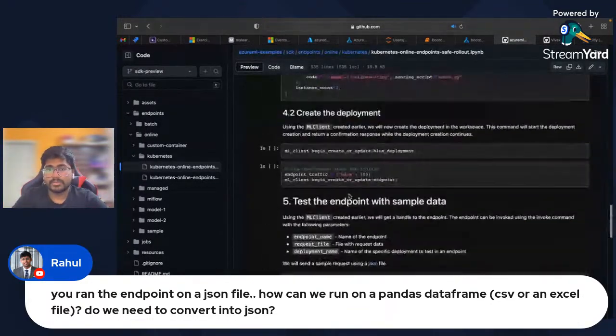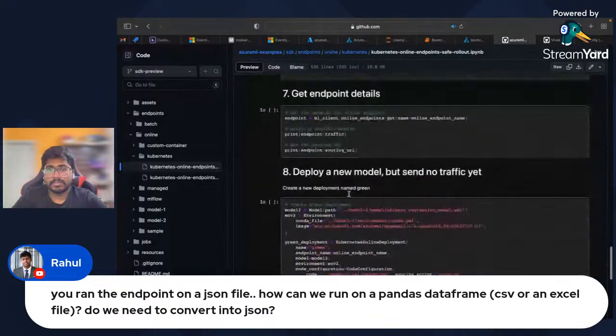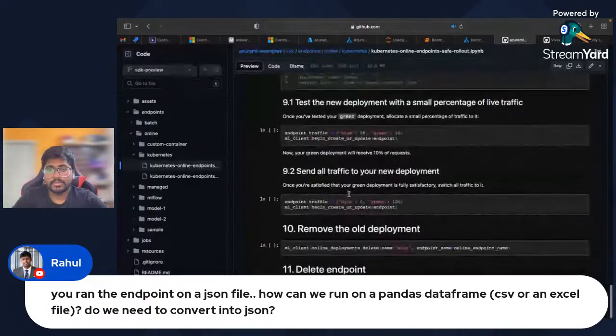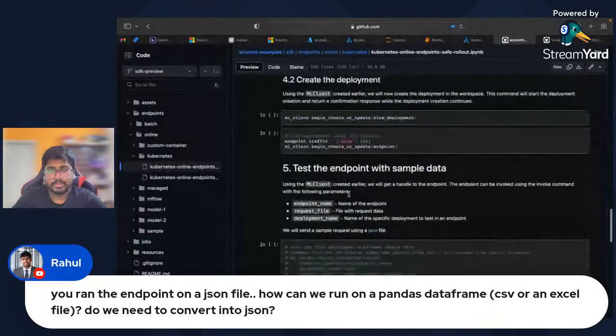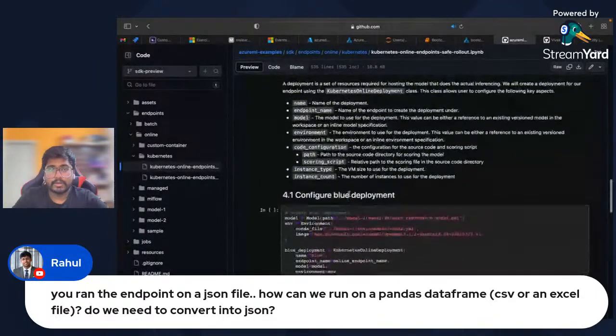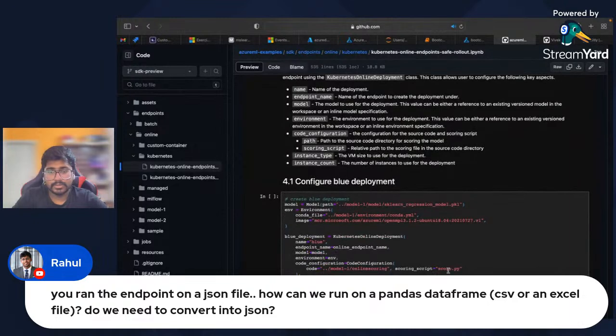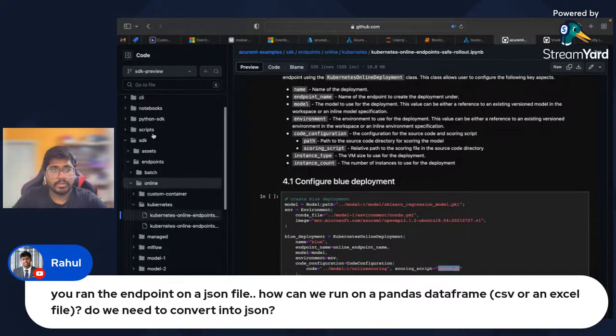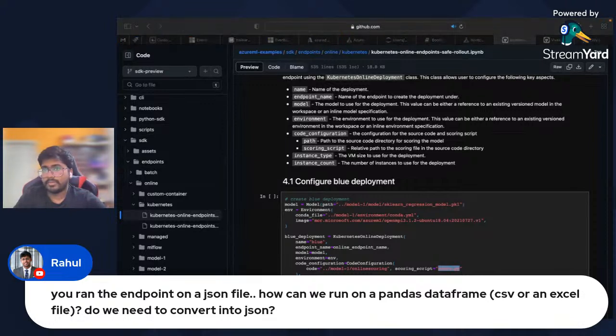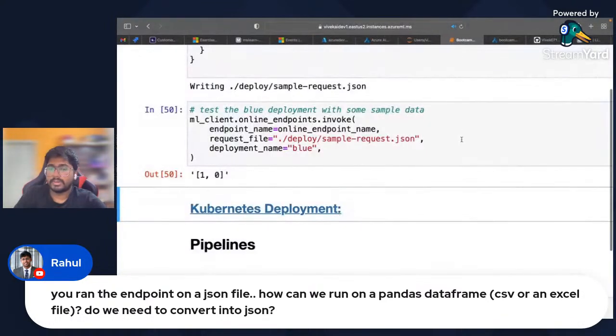I can just show you if you wanted to scale the deployment, test it. Where is the scoring script? Okay, they have used the scoring script over here, score.py, with the double underscore model. You can take a look at it at your leisure time.